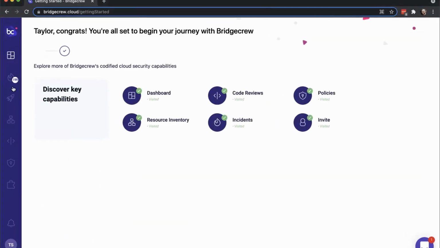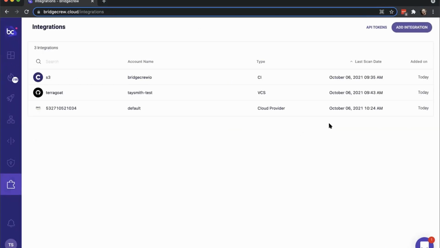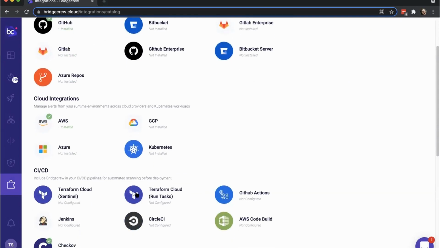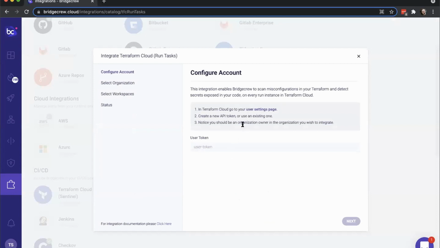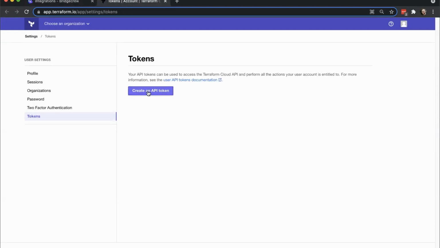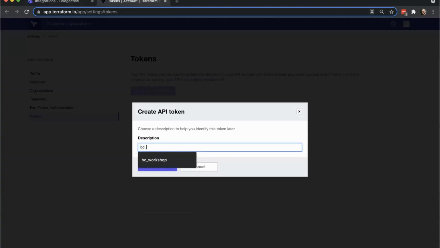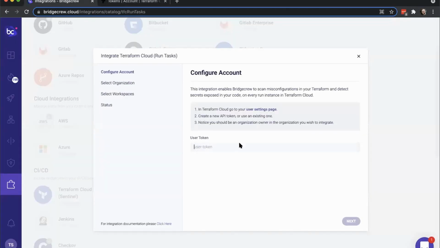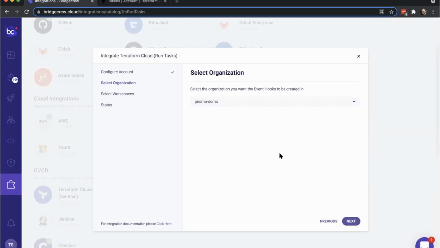So in my Bridgecrew platform, I'm going to go over to integrations, add integration, and head down to CI/CD. Now you'll see this Terraform Cloud run tasks, and notice that I need to get an API token. So if I head over here, create an API token, let's just call this BC run task. Let me just copy that, done. Bring it back over to Bridgecrew, copy that, paste that, choose my organization. And then I'm going to choose the workspace that I want to include that run task in.